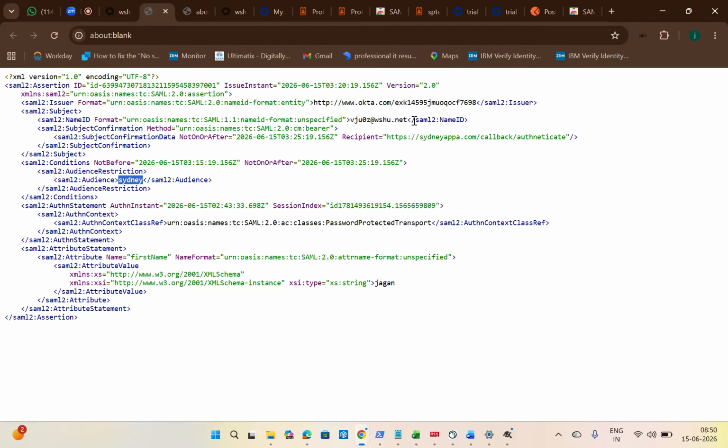And what is the name ID? Name ID is nothing but the subject or the principal name. The user's email address is getting passed. And what is the issuer? And the destination URL, if you see, this is the ACS URL that is being configured, sydneyapa.com/callback/authentic. To this endpoint, the data should get passed seamlessly.